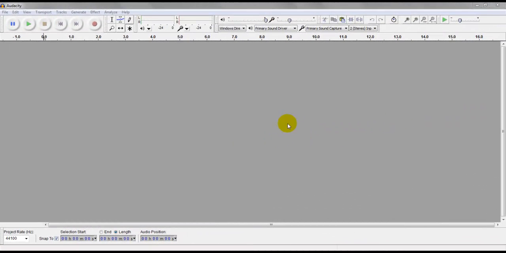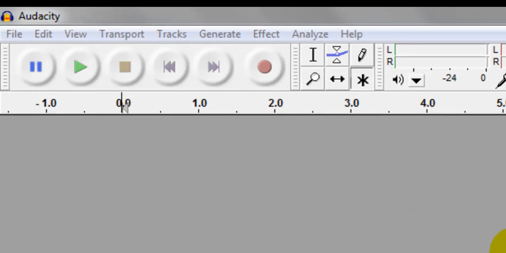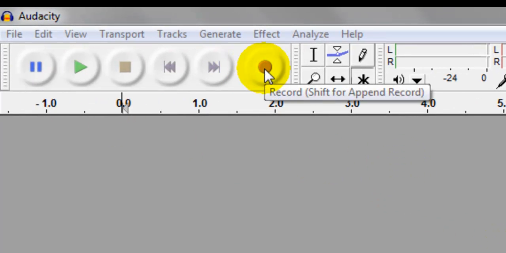And this is the main Audacity interface here. Don't let this be intimidating, because while Audacity has a lot of powerful features, we're going to use maybe 1% of them in order to create voiceovers for our PowerPoint videos. The main things we want to look at are right here, and this button is the record button.